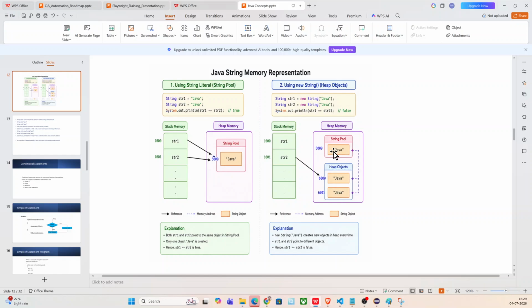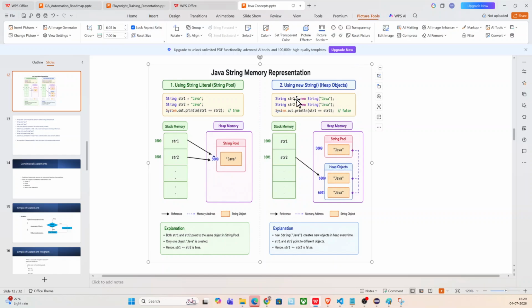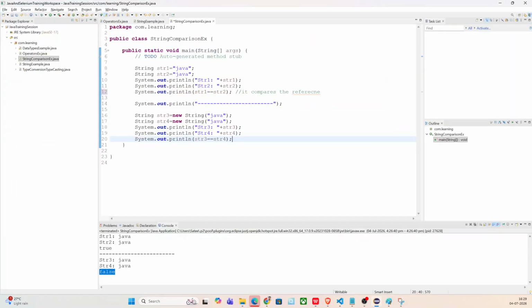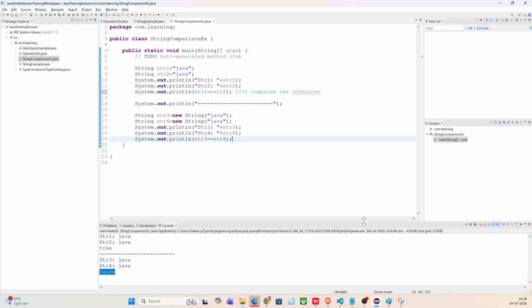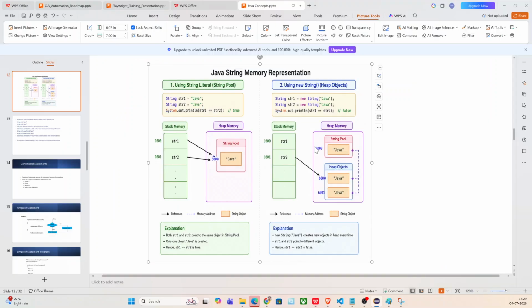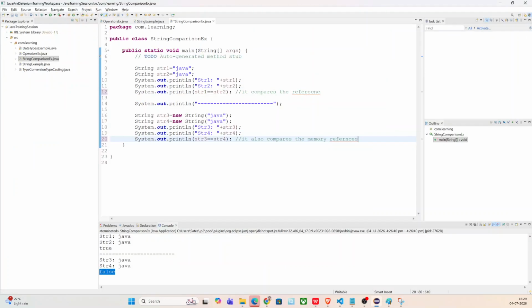This is the example. For this example, the str1 value would be Java and the str2 value would be Java, but since we gave it new, the memory references are 6000 and 6001. In this case, both are 5000, so 5000 is equal to 5000. But in this case, 6000 is not equal to 6001. That's the reason it also compares the memory references, so that it gives false.